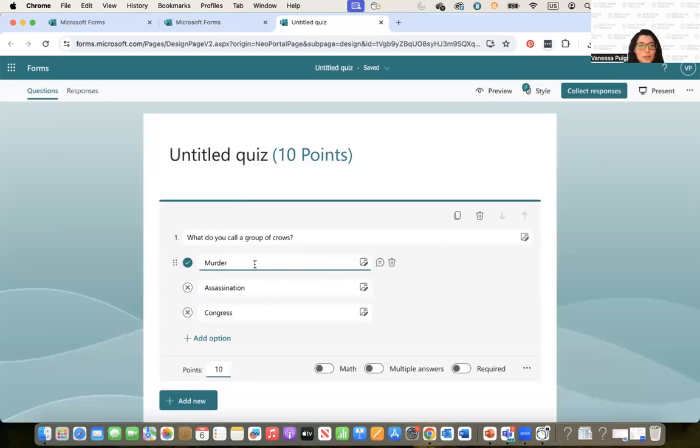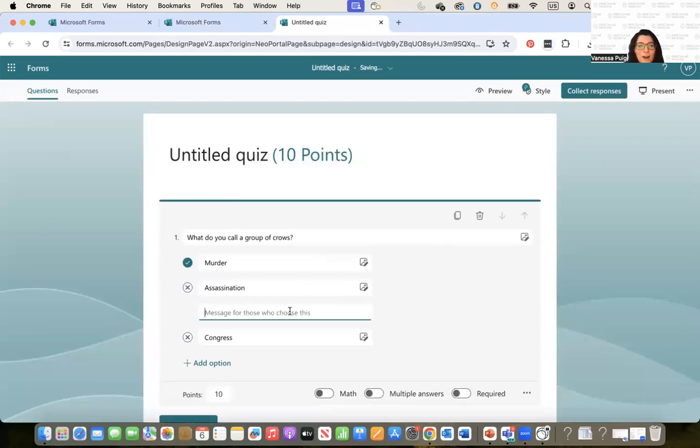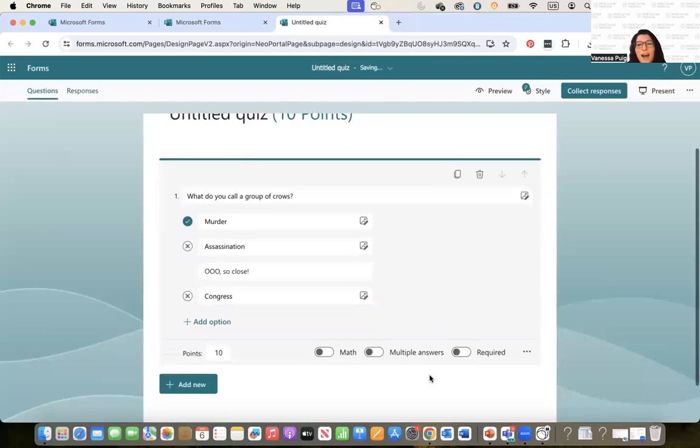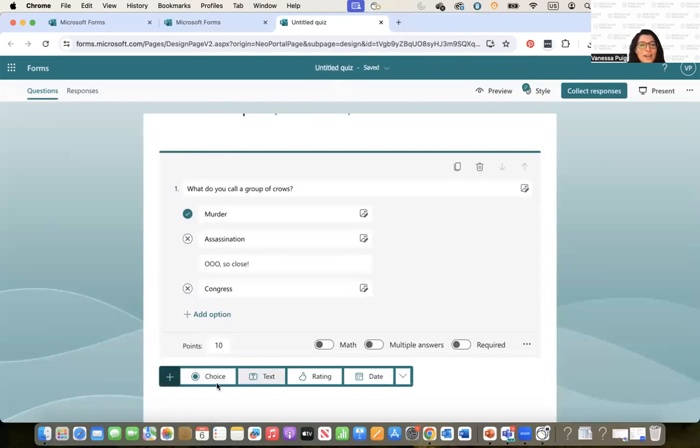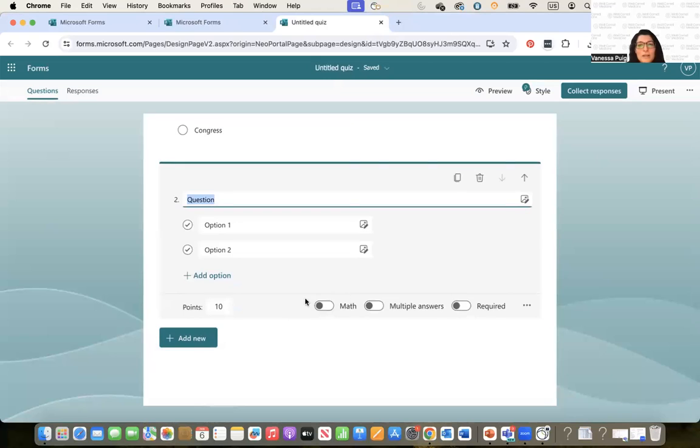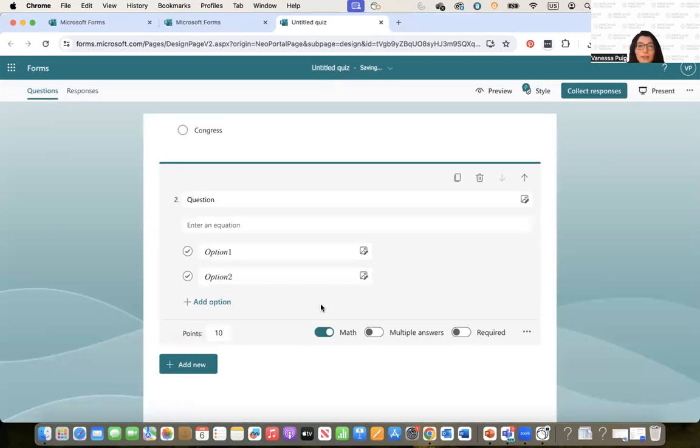So assassination is really close to murder. So maybe I add a comment like, "Ooh, so close," right? And you know, they tried. And if I wanted to, let me do another multiple choice. There's this option right here, math. I'm not really going to get into this. I mean, I'm an English major. I'm not going to do the math for you.